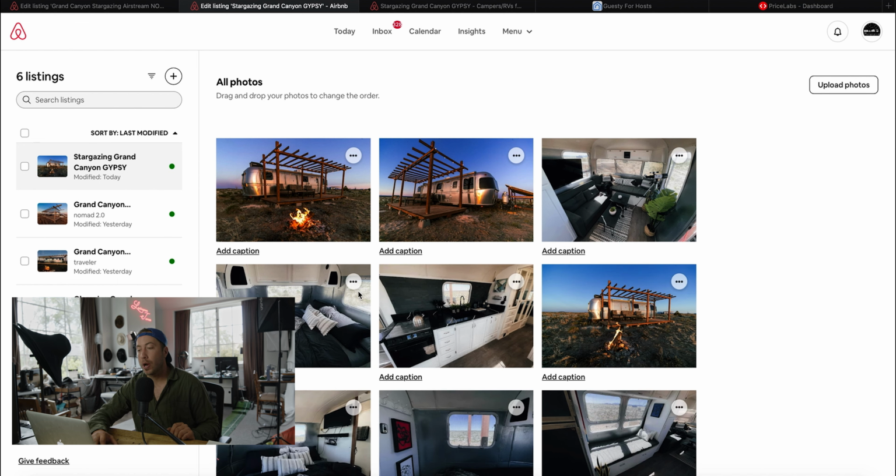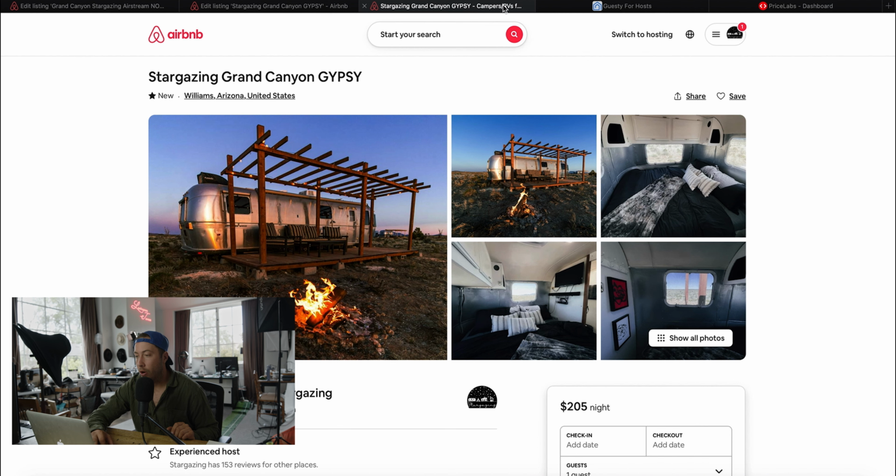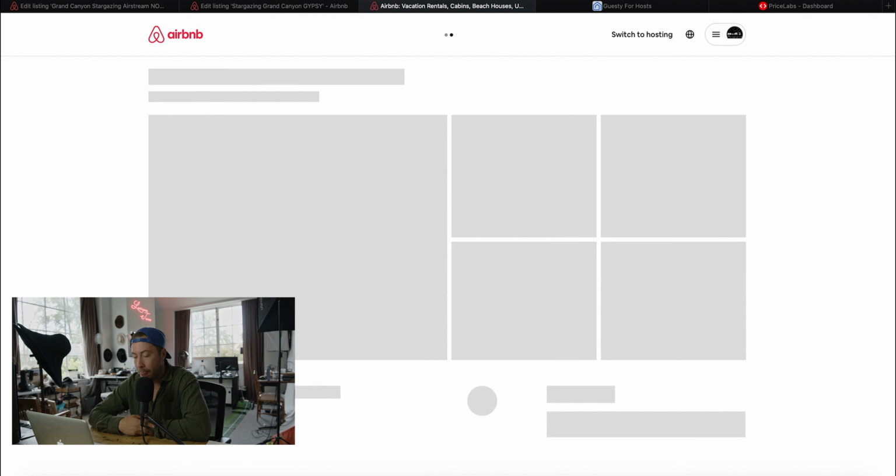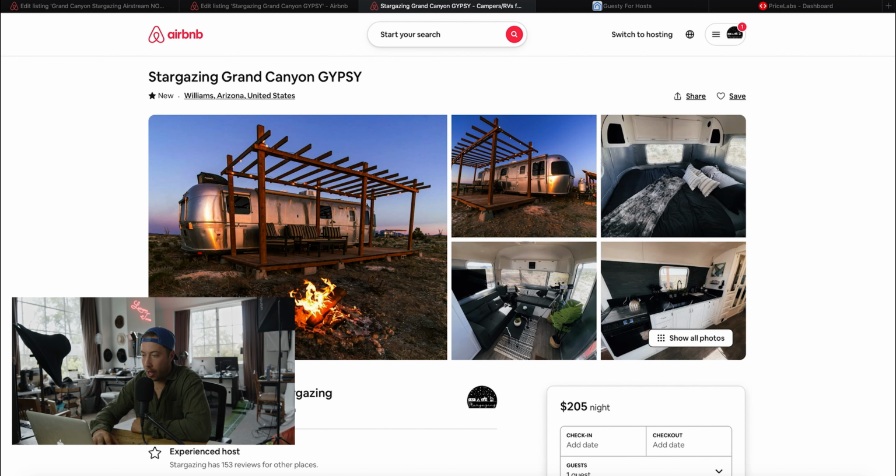All right, so we got 2 exteriors, then we got the living room, the bedroom, and the kitchen. I think that's a good order. Let's refresh this and check it out. Yeah, that looks good. We got a banger photo here. We got living room, bedroom here.